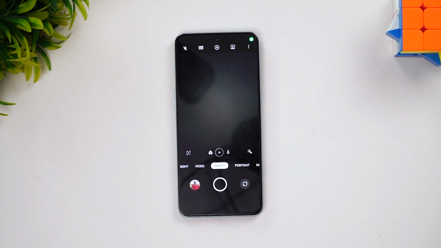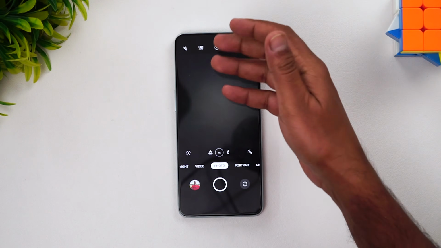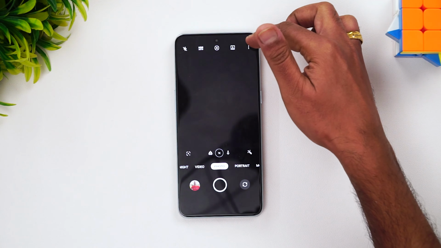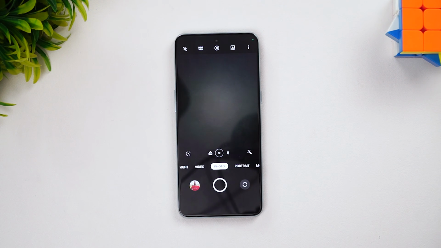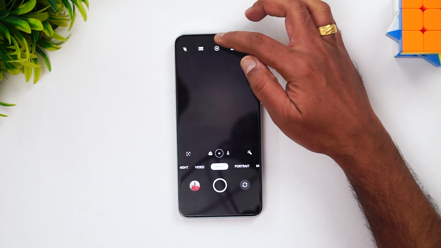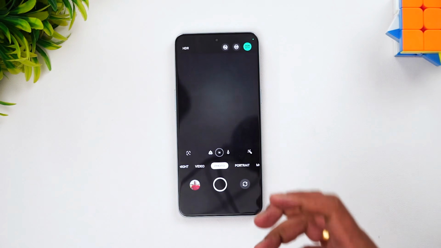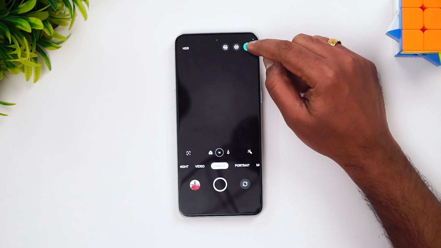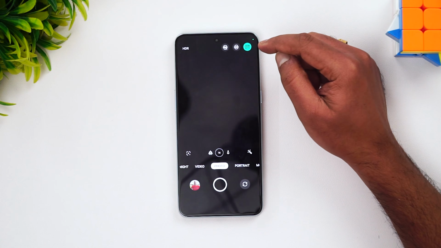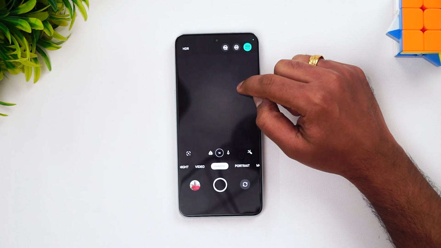So this is how the camera looks on the OnePlus 10T. We have this main interface with some options on the top, then you get the other options at the bottom. Let's see what all features it offers. On the top you have the flash, then you can enable auto HDR. In case you want full-time HDR, this is the better option to go. If the camera is not detecting HDR, then you can manually turn this on.